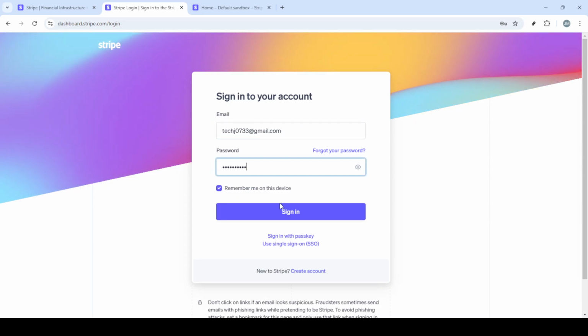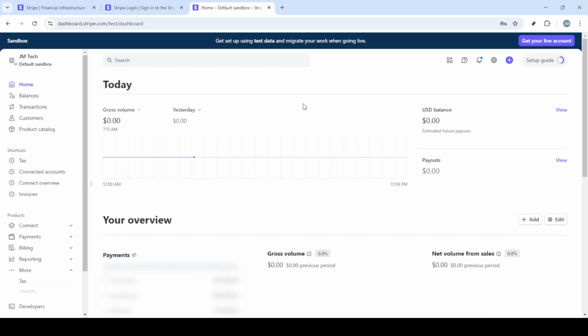Open up your preferred web browser and type in the URL to reach the home page. Once you're there, you'll see an option to sign in at the top right corner of the page. Click on that sign in button and it will take you to a new page where you can enter your login information. So go ahead and type in the email and password associated with your Stripe account.